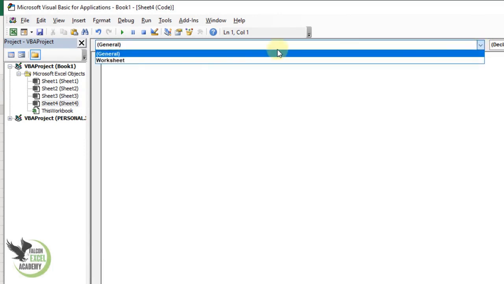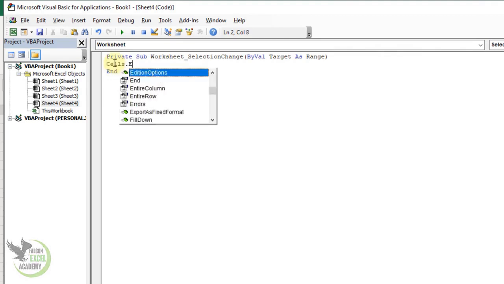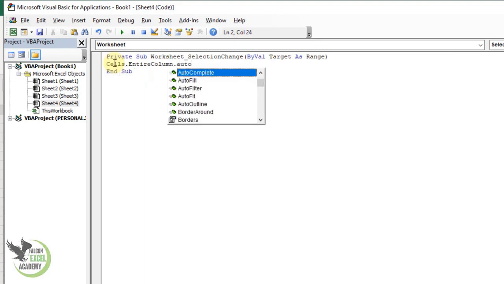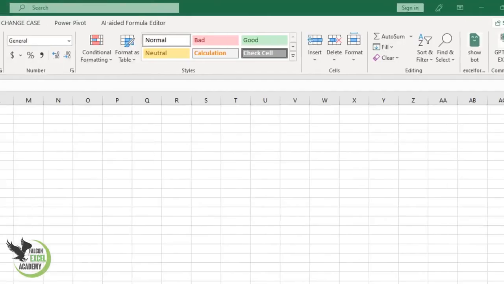Here, you need to click on the drop-down and then select Worksheet. Then between private and end, you need to click here. After clicking, here we will type cells.entire. We will type entire column here. See, as we are writing entire column here, it gets highlighted below. If you use the tab key, it will be added. Then type dot. After that, you will write AutoFit here. As soon as we write AutoFit, you can see that AutoFit is now highlighted here. Use the tab key, and after that, you need to close it from here.